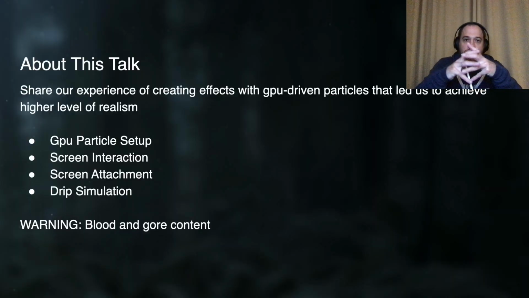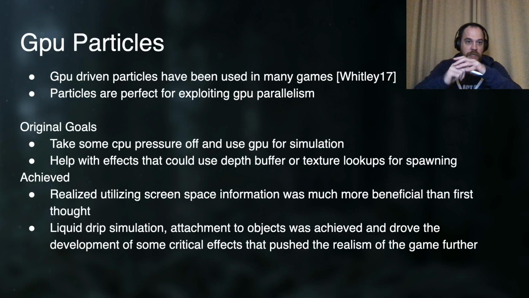In this talk, we're going to cover what we did when we were creating our GPU particle systems. It's a new system created for this game. We're going to talk about how we set them up, screen interaction, screen attachment, drip simulation, and so on. Warning: there's going to be blood and gore content in this presentation because of the content of our game.